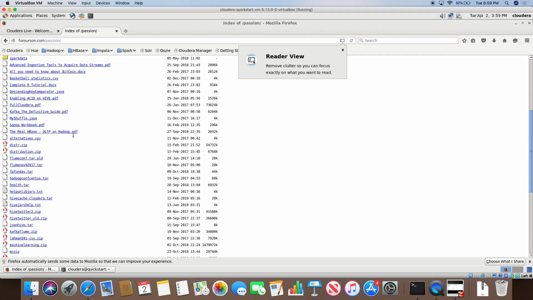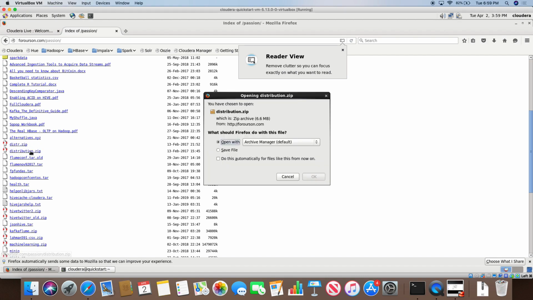There is a file called distribution.zip. And I want you to click on the distribution.zip. Remember, you are doing all these things not on the host. You are doing everything on the guest. And remember, if the guest is gone, your data is gone. And I already told you what you need to do to avoid that. So, click on the distribution.zip and click on save file.